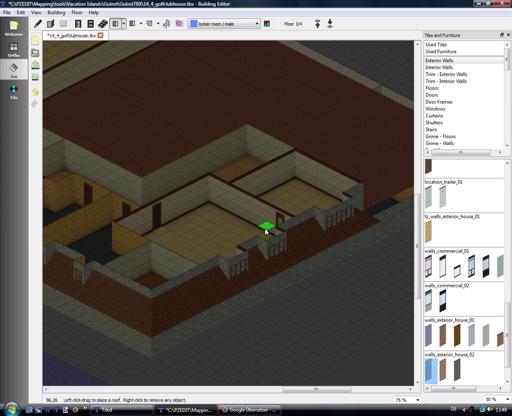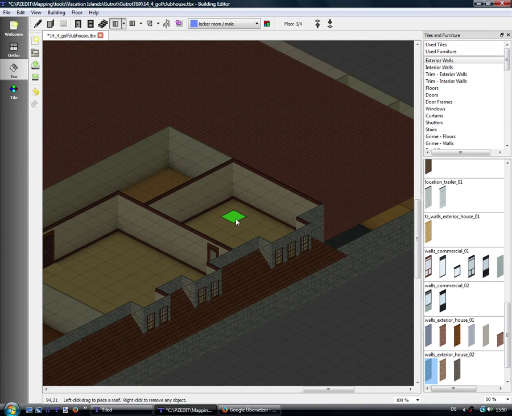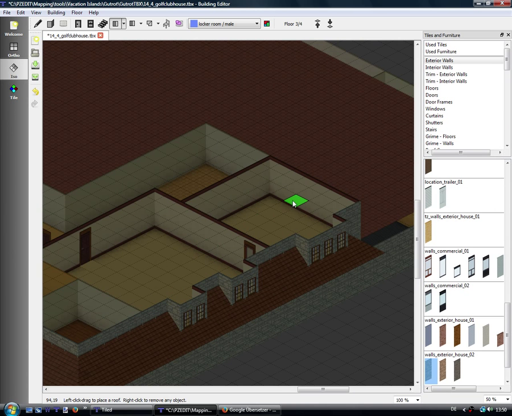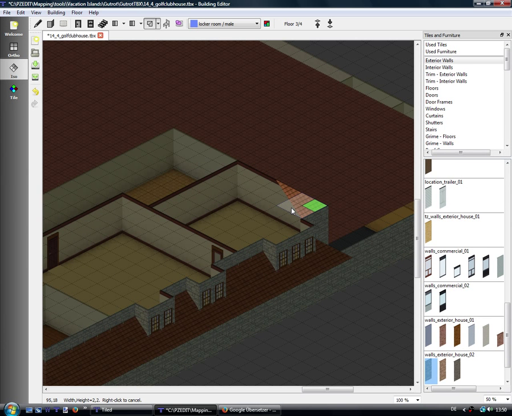If you have something like this, you may want to add something which looks better. So let me create a corner first, south, north and east. And now an inner corner, south, north and east. No, southeast.